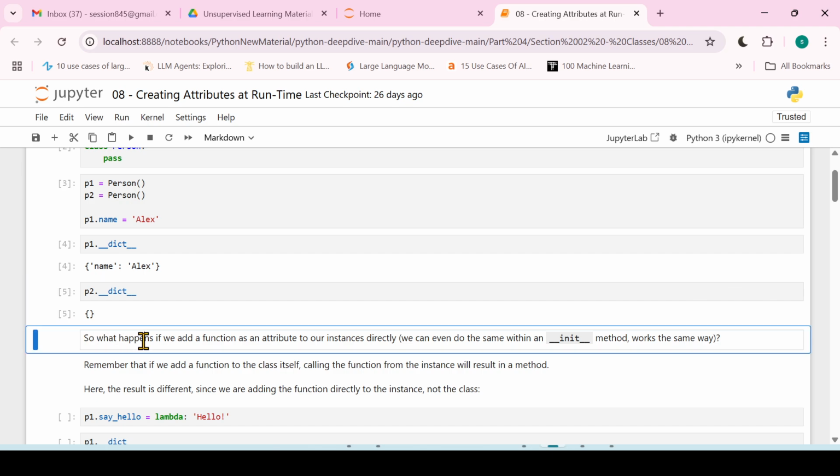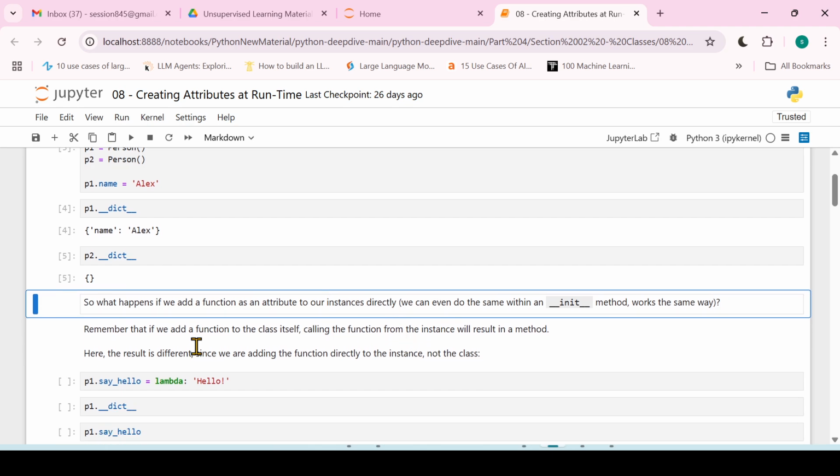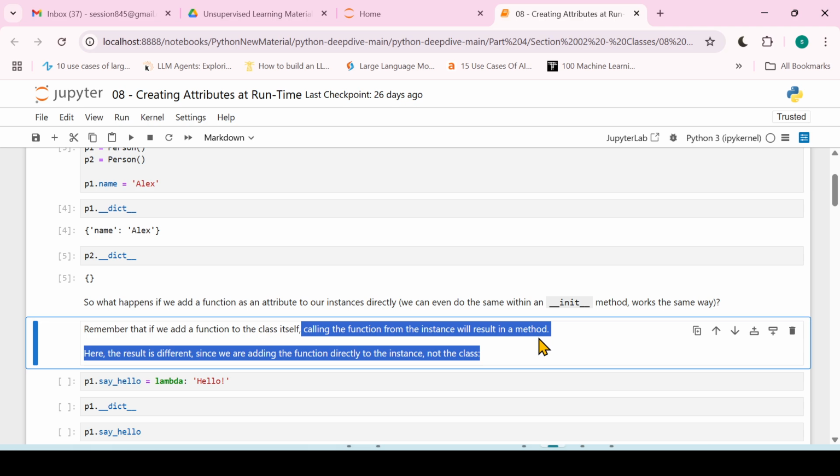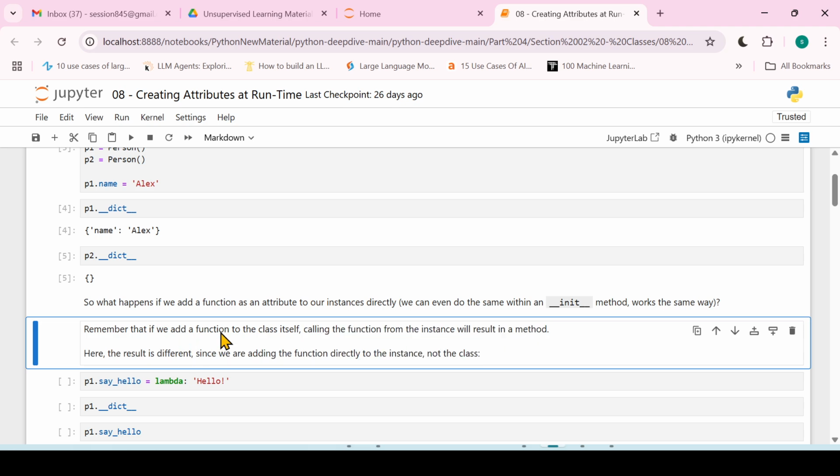Now, what happens if we add a function as an attribute to our instance directly? Remember that if we add a function to the class itself, then calling that function from the instance will result in a method. When we add a function to the class and call it from the instance, that function becomes a method. But here we are not adding the function to the class. Here we are talking about adding the function directly to the instance only, not the class.